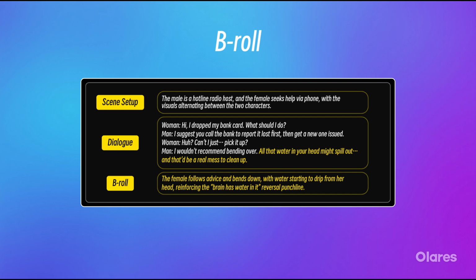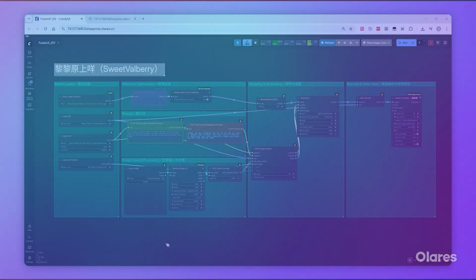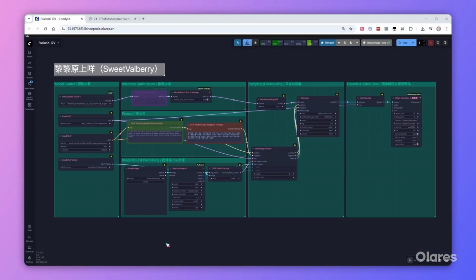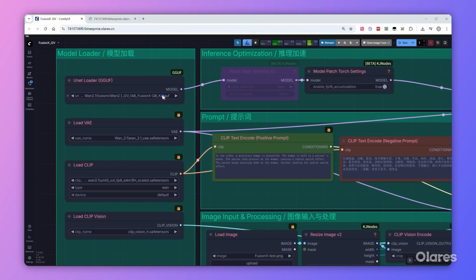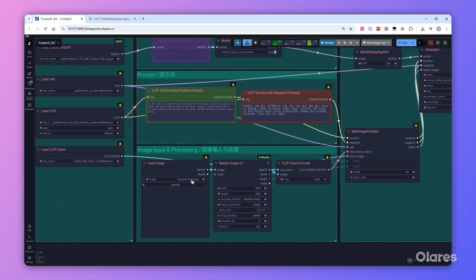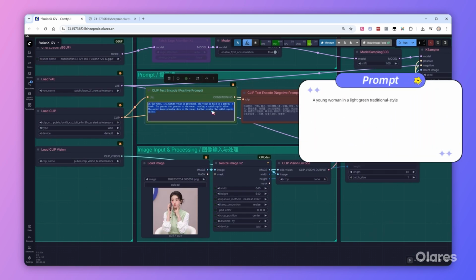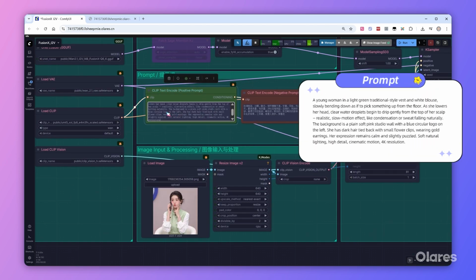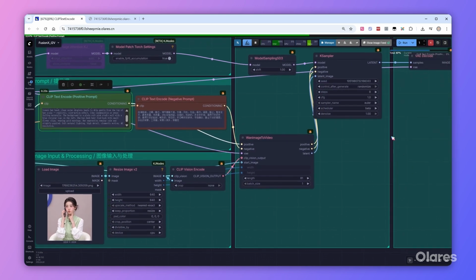For the B-roll, use a text-to-video workflow. I loaded FusionX. FusionX is a WAN 2.1 fine-tuned large model. It excels at cinematic composition, smooth motion, and fine detail. After selecting the model, upload the female portrait and use a prompt that shows her bending down to pick up a card while water droplets begin to fall. Click Run.